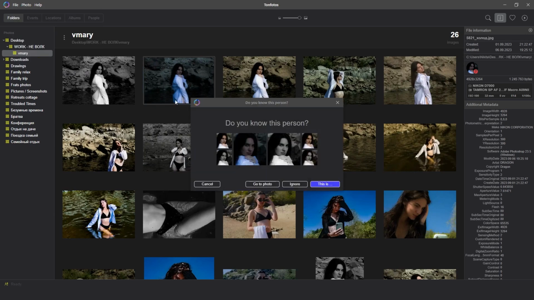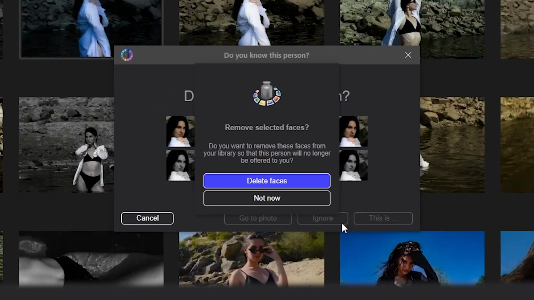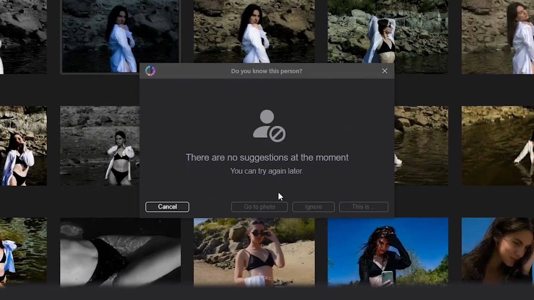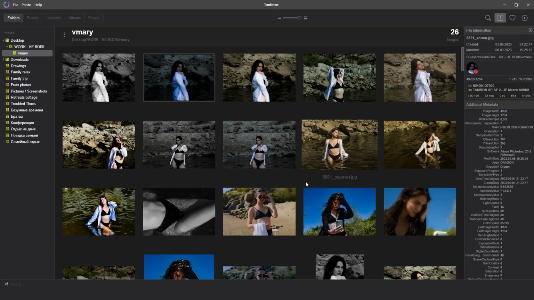Also, you can decide whether to add this person to the library now or ignore. Clicking the Ignore button, the program will offer the option of deleting this person's face from the library. If necessary, you can refuse it. It is important to note that this function offers each time a random person without any specific sequence, so you should not expect the program to consistently show every single possible person.